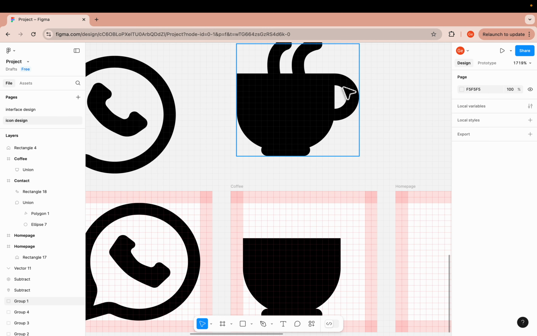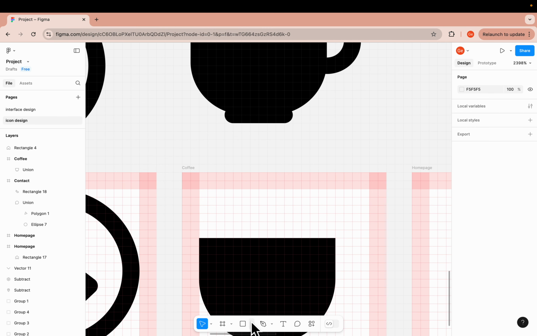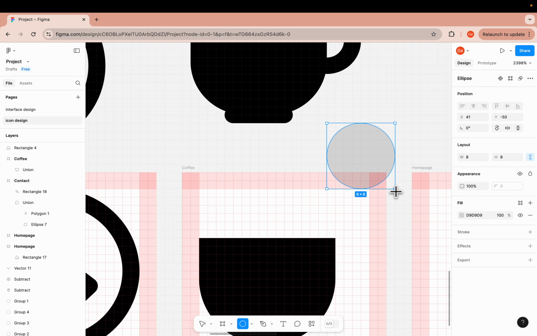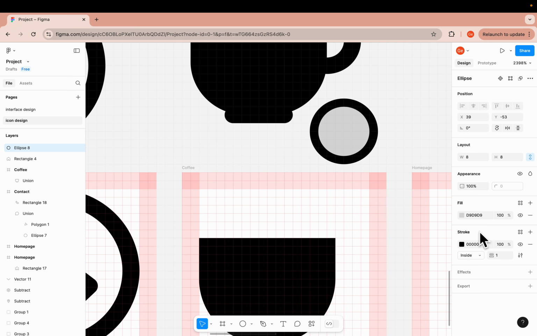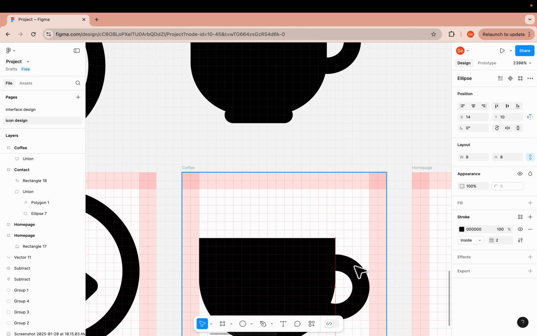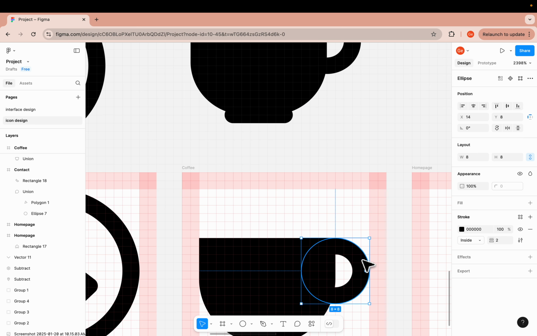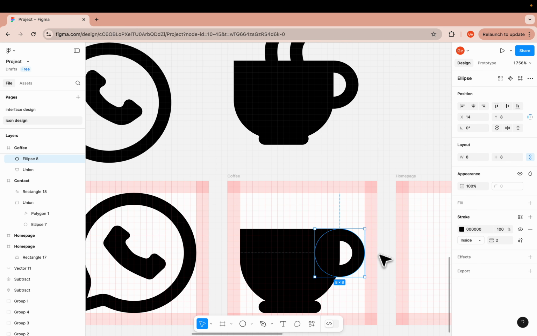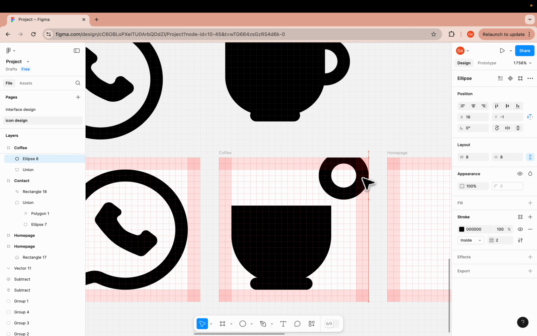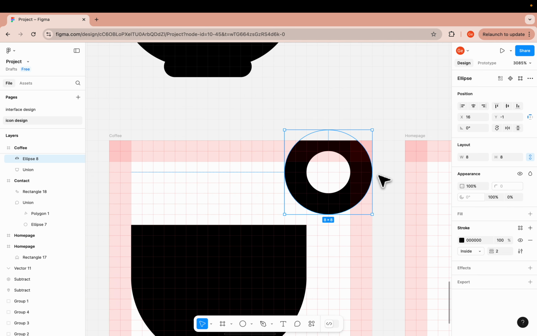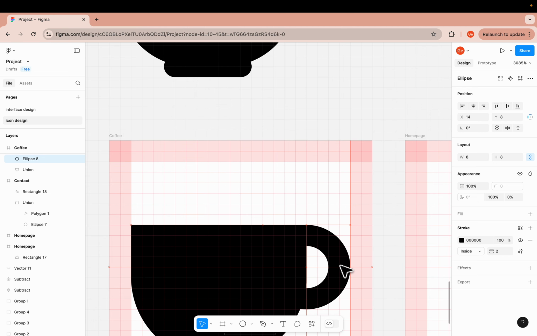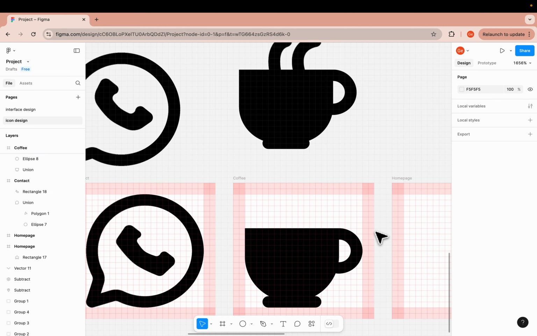Yes, and we need a handle here, right? For the handle, we're going to start with the ellipse, the circle tool. Yeah, the thing is we want the stroke, and we don't want the fill, and we want the stroke to be 2, right? And we should just display it here. Yeah, the same thing as if you want a semicircle, you can always drag to cut it. Okay, for me now it looks good.